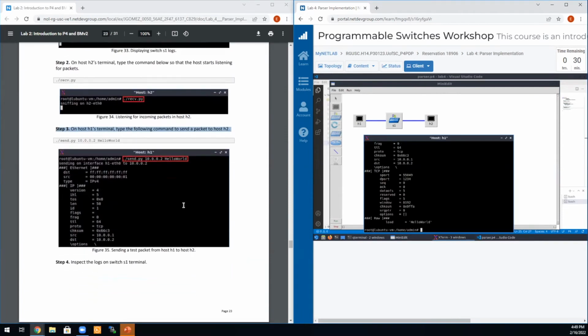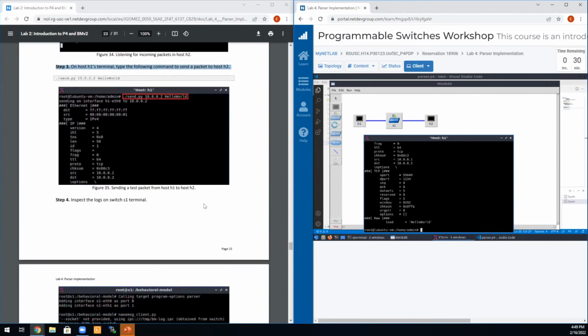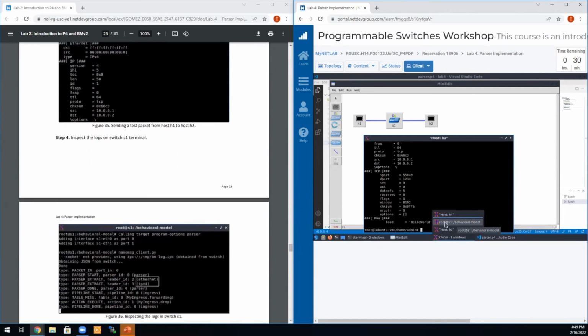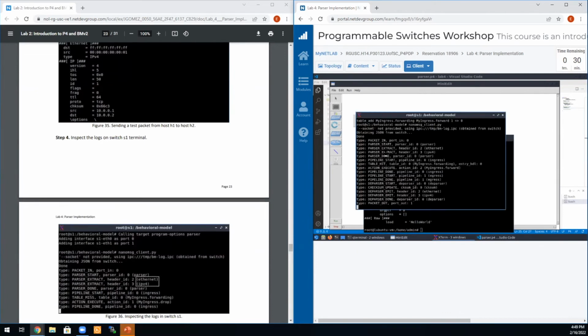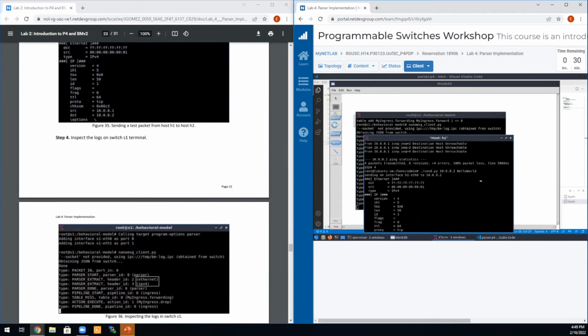Okay, so now the packet is sent out of host H1. If we inspect the logs of the switch, in the behavioral model, we can see the same thing that we saw in the previous lab. Packet entered, the parser executed, and it extracted the Ethernet and the IPv4. How did it know about that? It's basically by inspecting the ether type field of the Ethernet header, which is here IPv4, and that's how it knew that the next state would be for IPv4.